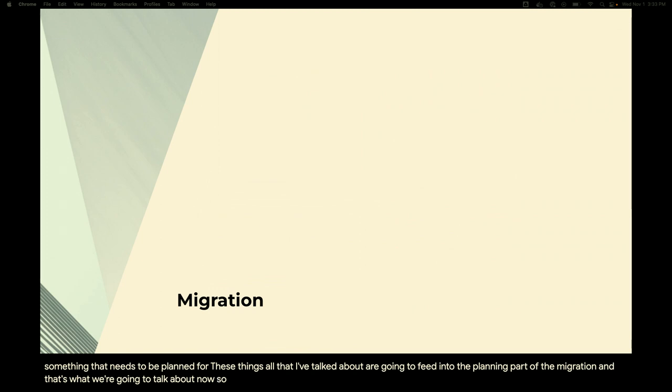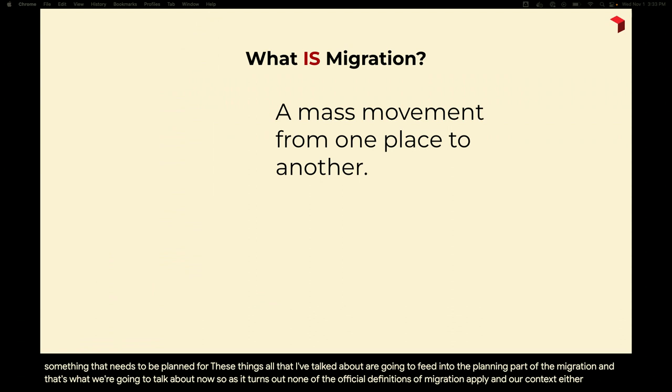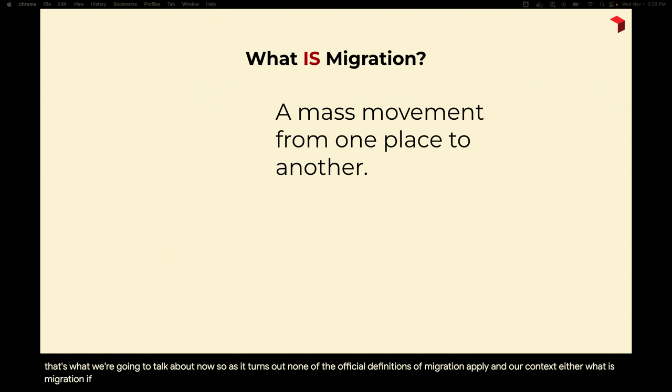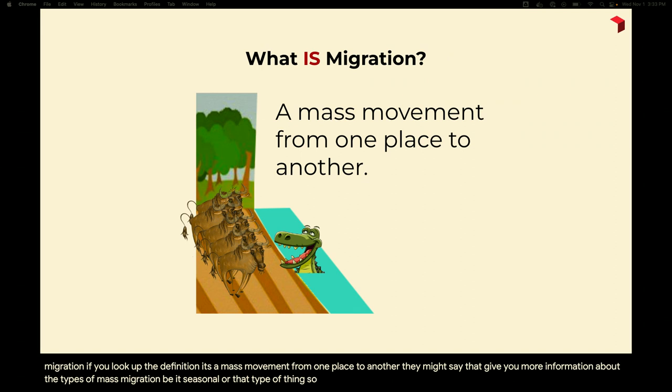As it turns out, none of the official definitions of migration apply in our context either. What is migration? If you look up the definition, it's a mass movement from one place to another. They might give you more information about the types of mass migration, be it seasonal or that type of thing. So this is the kind of migration that we have seen on Nat Geo.